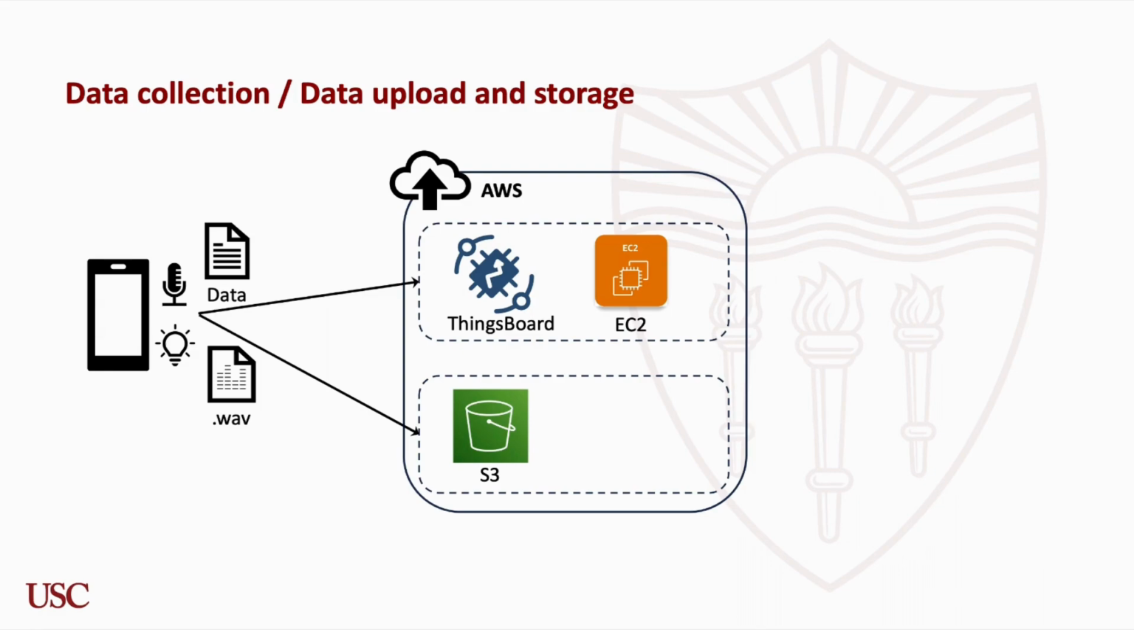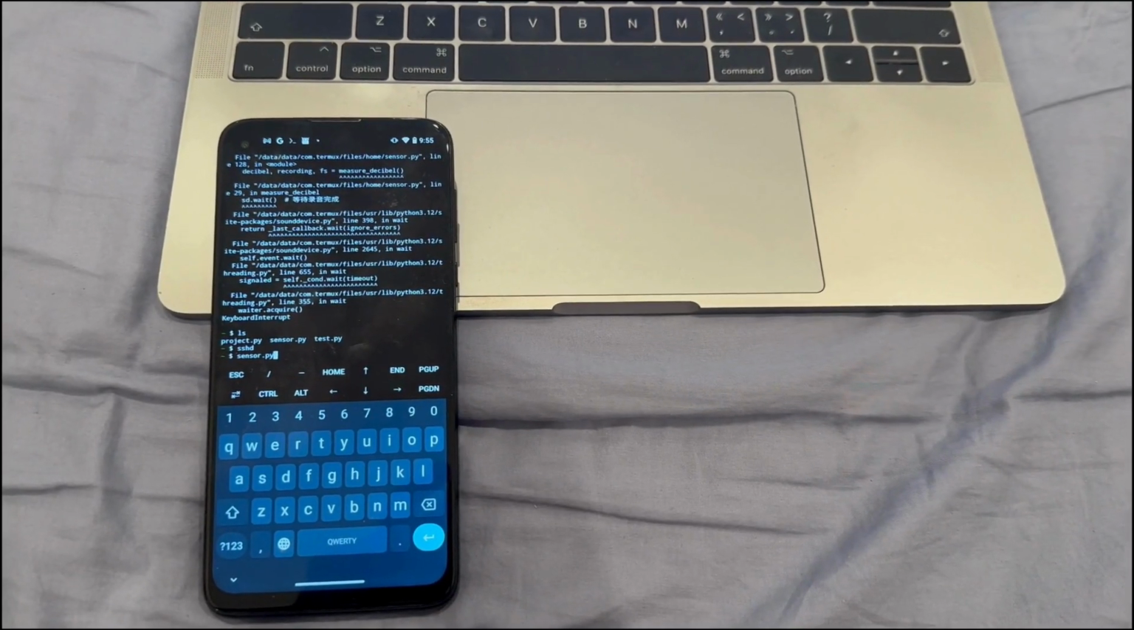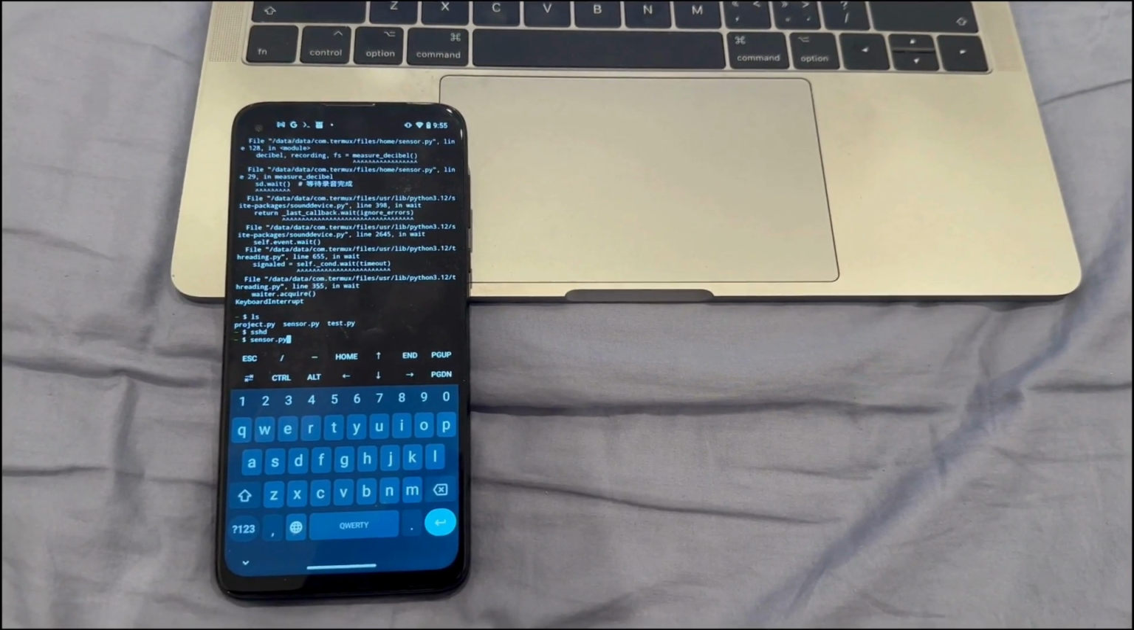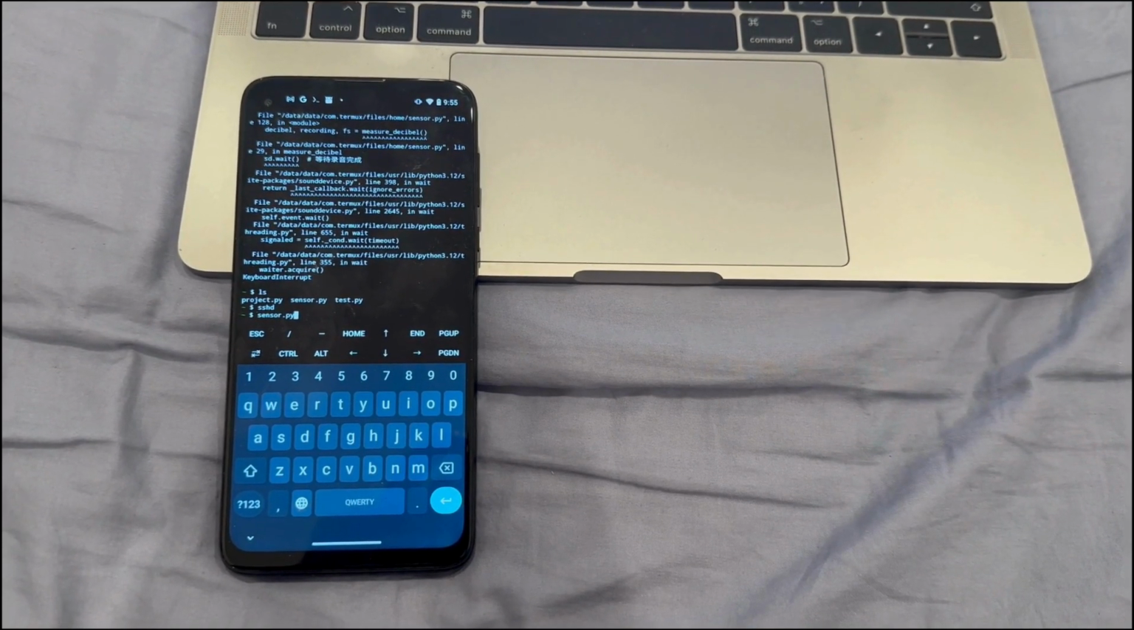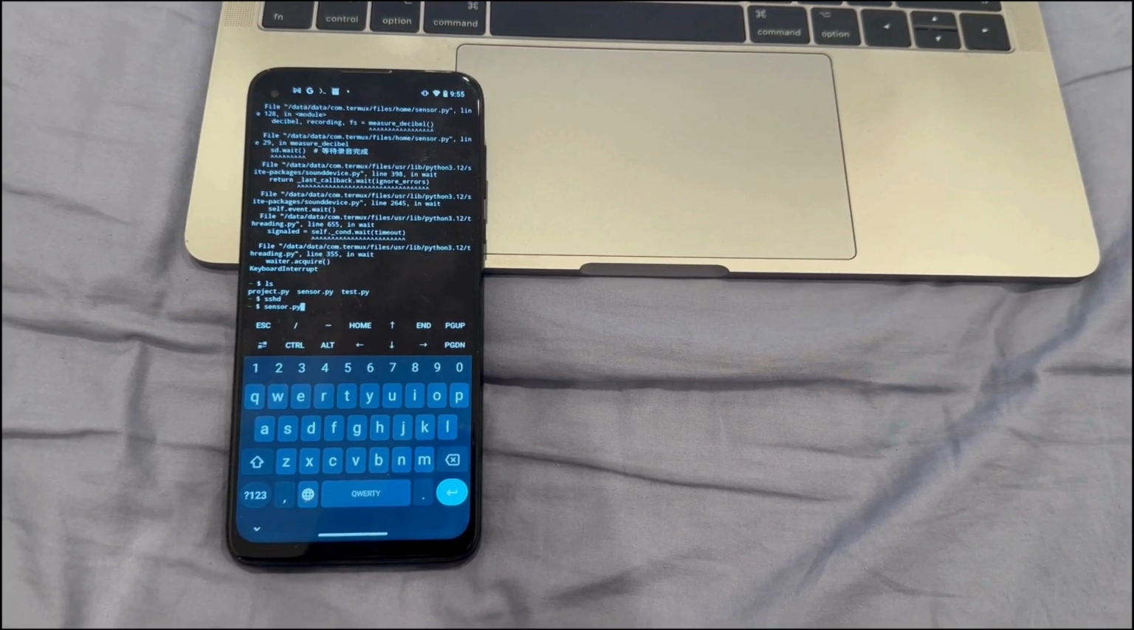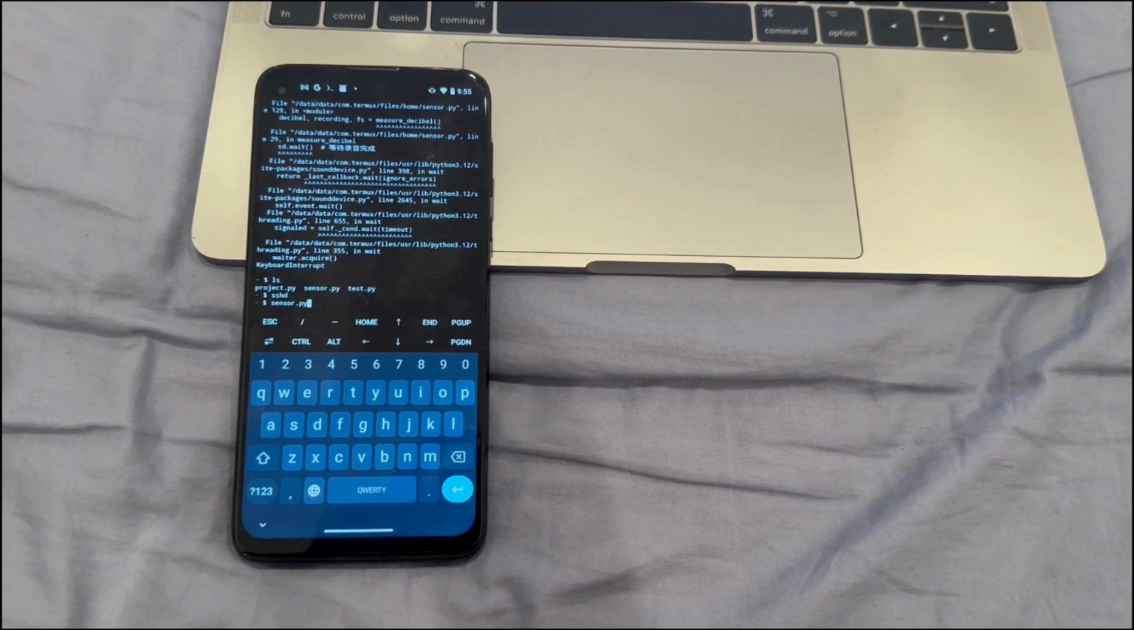Well, you can see the first noise decibel is 49, which is under the 75 decibel threshold, so it will only upload the data to ThingSpeak, but no noise audio is uploaded to S3.